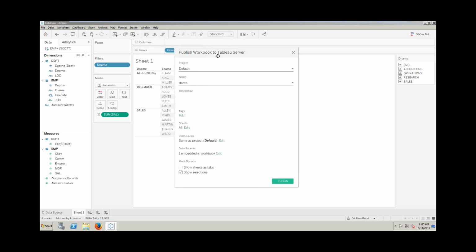Where is publishing happening? Publishing to the Tableau Server. From where to where? From Tableau Desktop to Server. Nothing but my desktop, my own laptop, my own hard disk. Whatever copy we have, we are publishing it into the server.